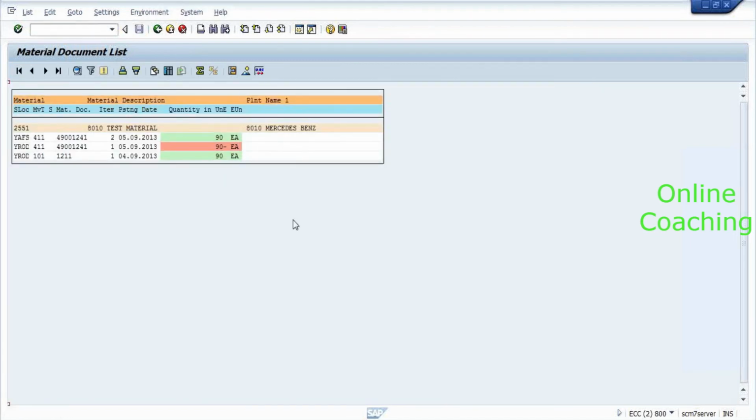So you see this now? Yes, 411. 411 movement type. So basically what's happened is you had a 101 which happened when you had done the GR and the put away. After that, when we did the transfer, it moved to AFS with 411.